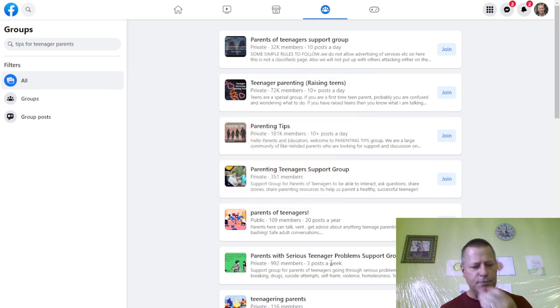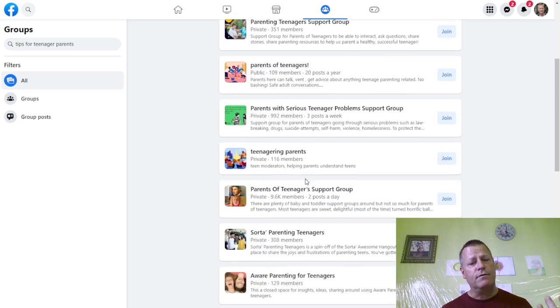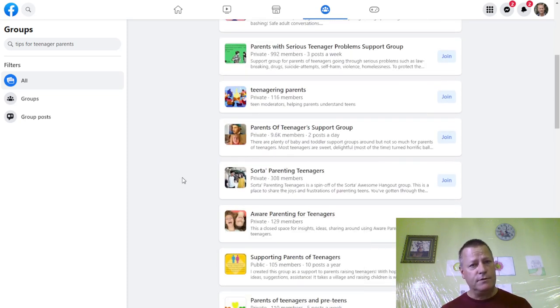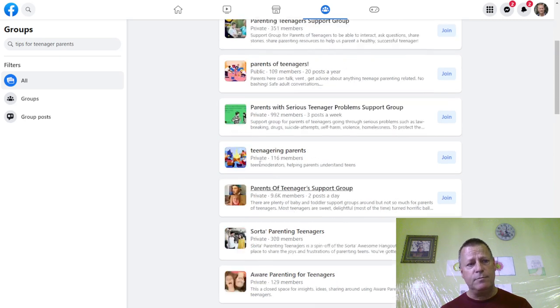So let's say for example you're looking for people who have teenagers. Well, they're going to be in these groups, right? I can join these groups and find the people in those groups that have teenagers, who are looking for support. So if you're looking for somebody who's got teenagers, that would be one way to do it.